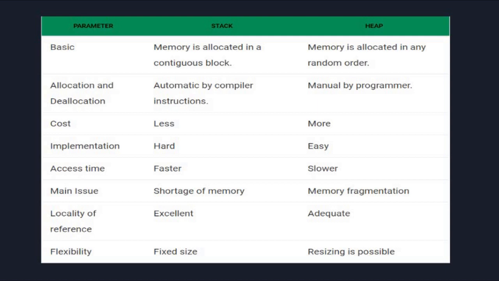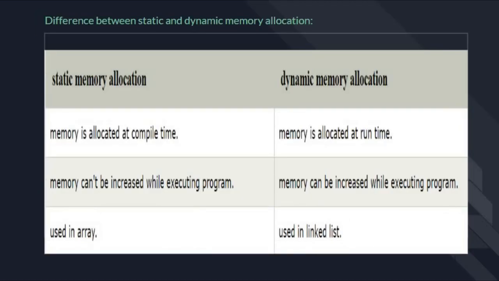As you can see from this table, memory is allocated in a contiguous block in stack, whereas it is allocated in a random order in heap. But the major issue produced by these is that shortage of memory occurs in stack, whereas memory fragmentation occurs in heap. It is also important to note that in stack, the memory size is fixed, whereas in heap, resizing is possible. Now that we know what a stack and heap are and the differences between them, let us now look at static memory allocation versus dynamic memory allocation.